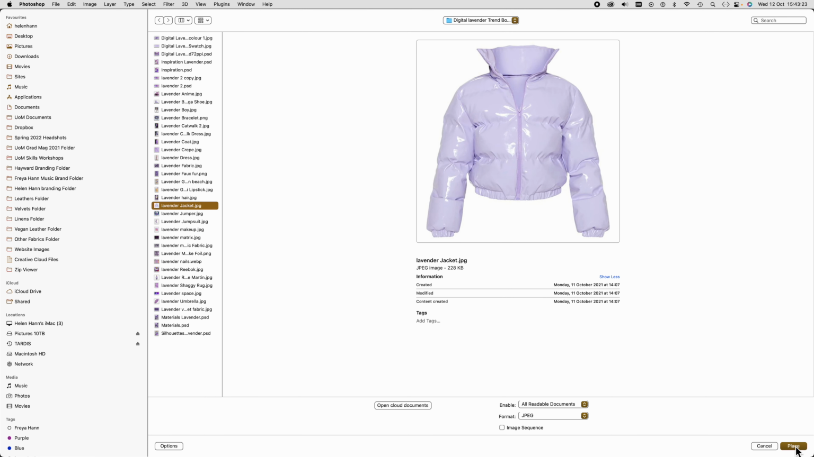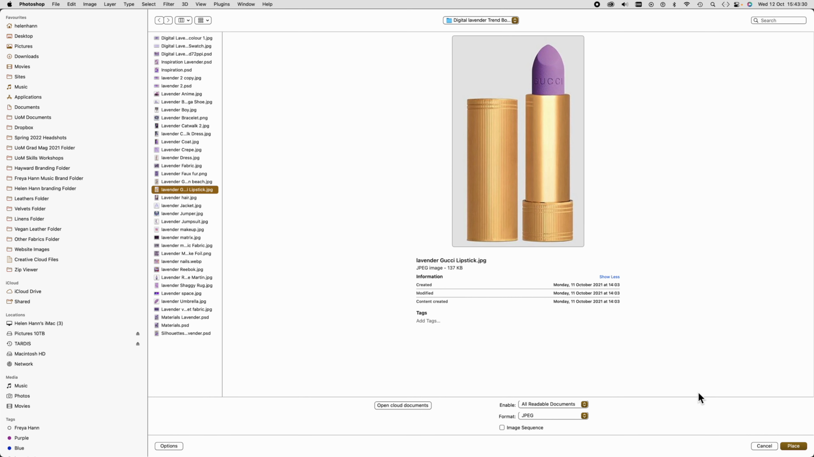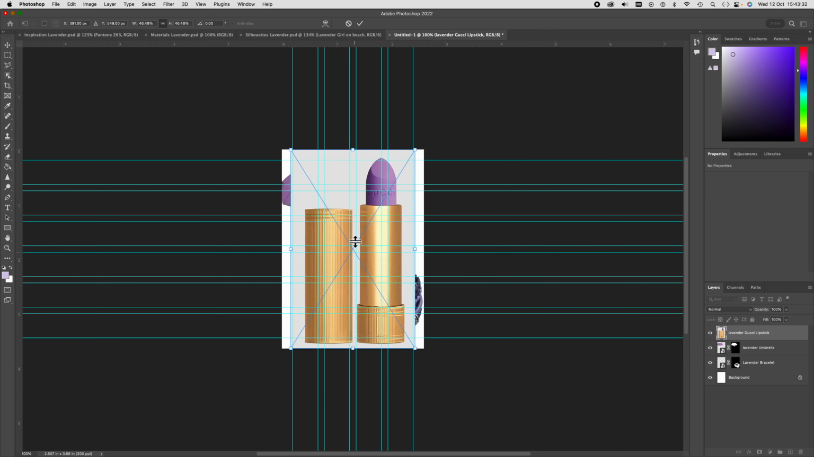Right, that should have gone on my silhouettes. I think I might put that on the silhouettes in a minute. I've got this lipstick, I don't want this piece, I just want this bit. So I'm just going to select over this part of the image and make a layer mask.